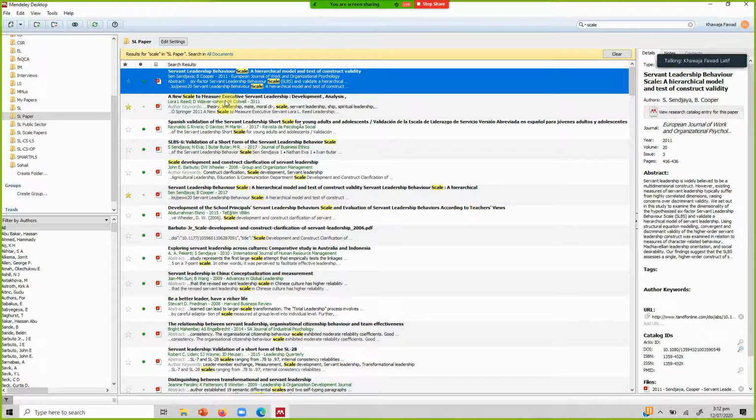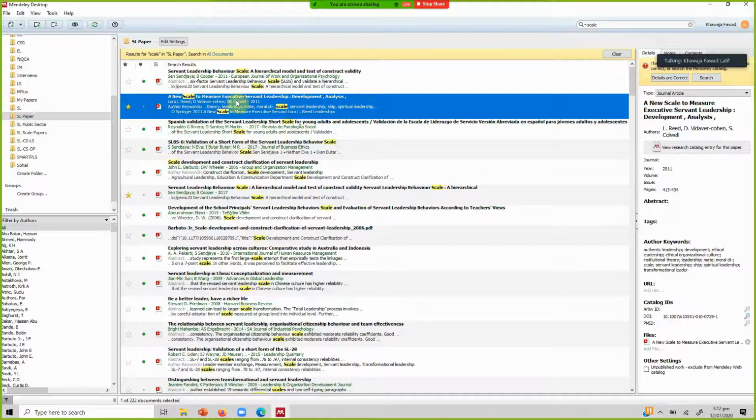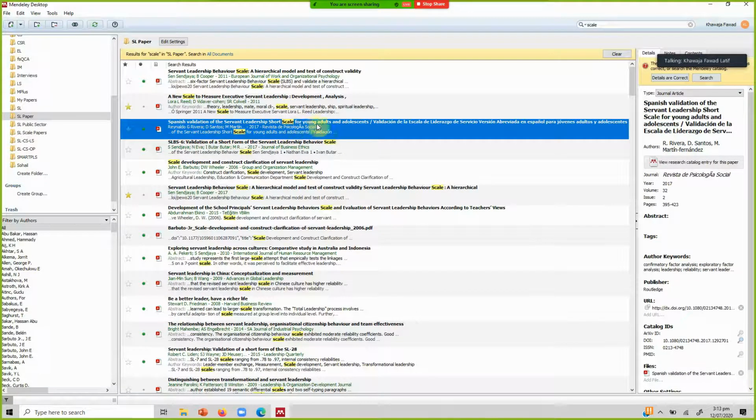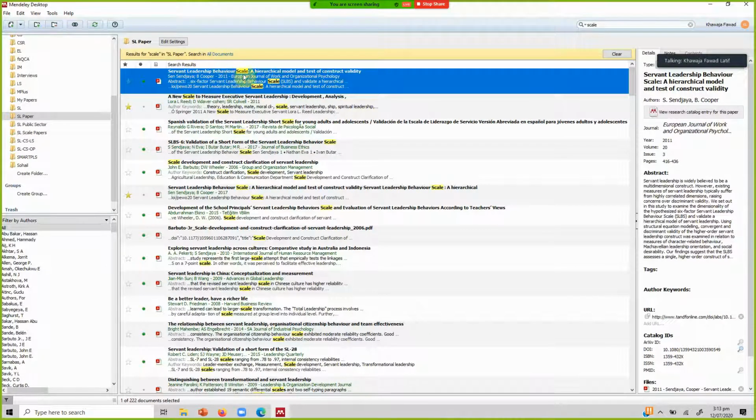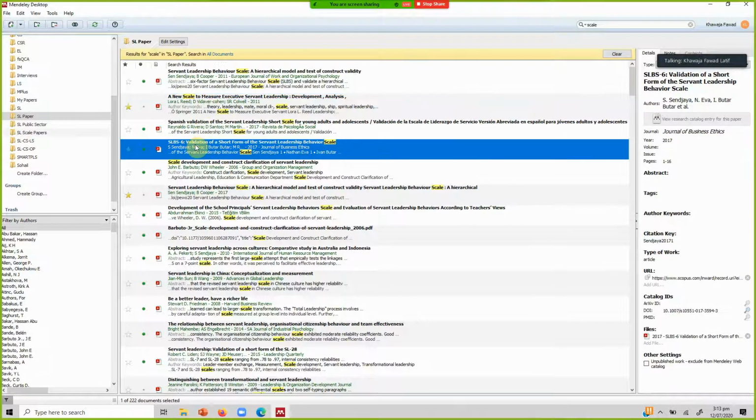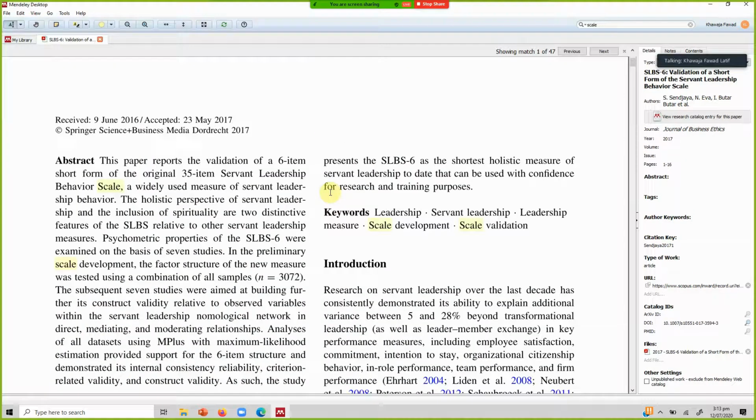Let's see. This is one: a new scale to measure executive servant leadership. But I'm not focusing on executives, I'm focusing on employees, so this might not be a suitable scale. Now there is this Spanish validation of servant leadership short scale. There is this servant leadership behavior scale. And there is this SLBS-6, validation of the short form of the servant leadership behavior scale. Let's see this one.